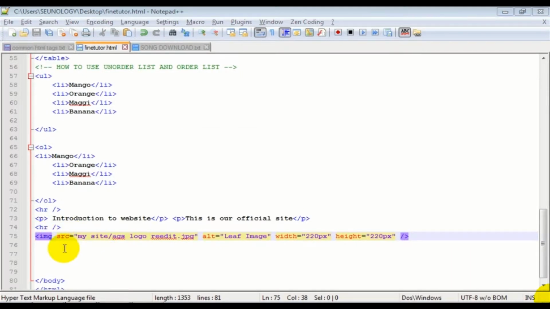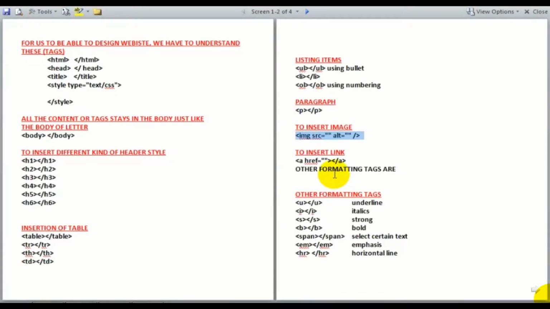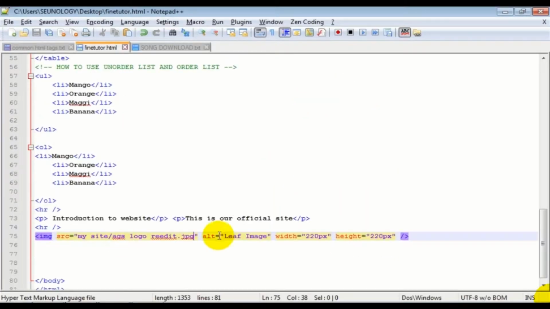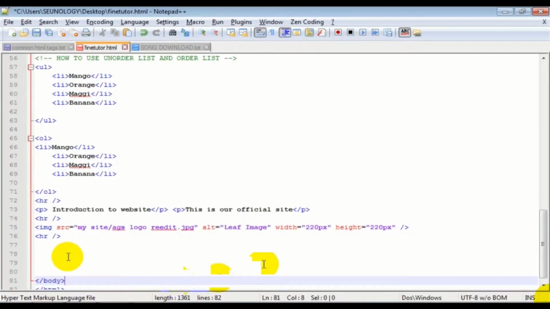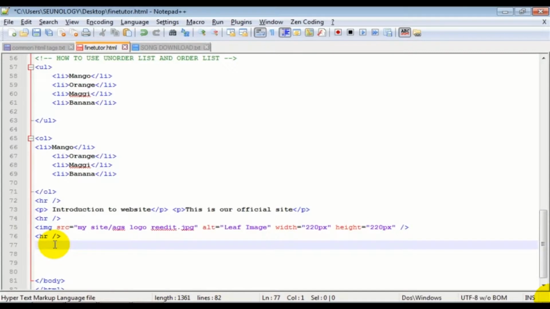Now the next in our tag here is how to link a web page together. How can you do that? It's very, very simple. I'm going to put a horizontal rule here, so that is a line. Here I'm going to just say a. When I open your tag, that is a href. Href simply means hypertext reference. That is where your file is located.